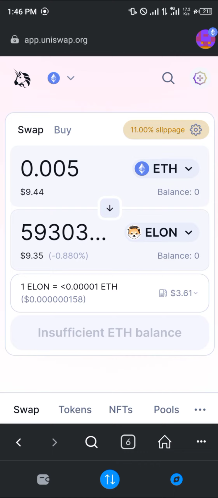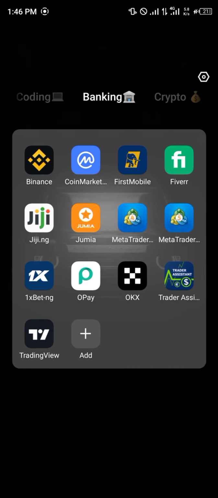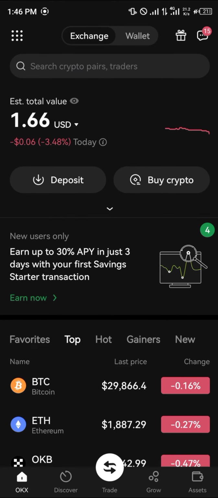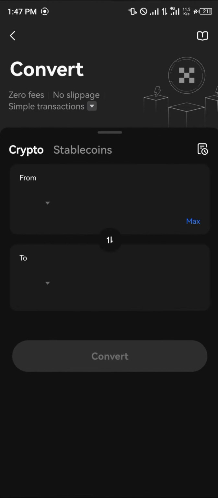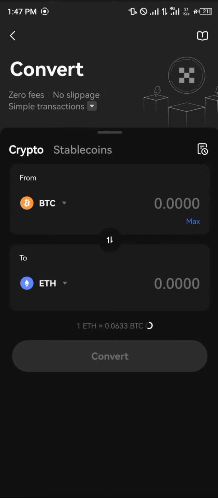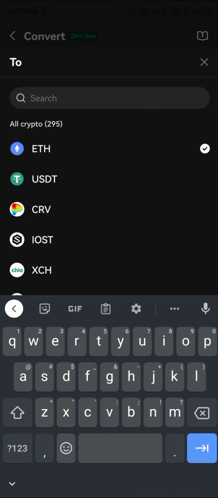So in order to avoid these high gas fees, you can simply get your ELON directly from a centralized exchange known as OKX. So you minimize, open up your OKX mobile app. Make sure you've deposited some cryptocurrency here that you can use for transactions, be it USDT, Bitcoin, Ethereum itself, whatever. Simply click on this icon at the top left, click on convert. And in the option for from to, you simply select whatever cryptocurrency you might have. So in the to section, we're going to be using ELON.